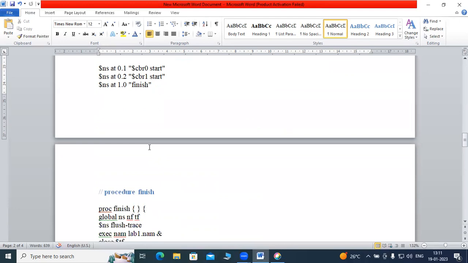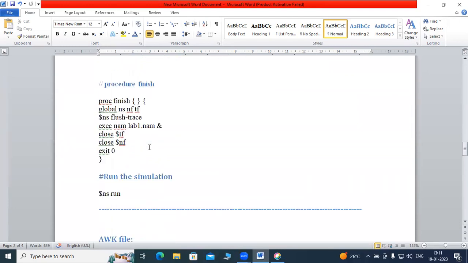Next, after scheduling the events, we will come to the finish procedure. In C we call them functions, whereas in object oriented languages like Java we call them methods. Here we call it a procedure. The name of the procedure is finish. This is the syntax you have to follow.